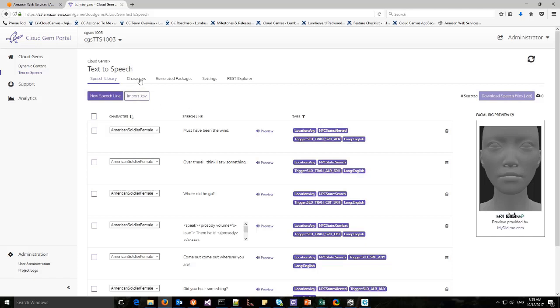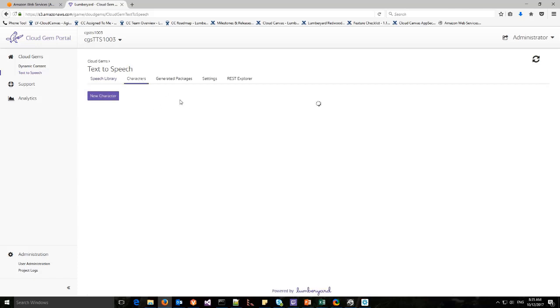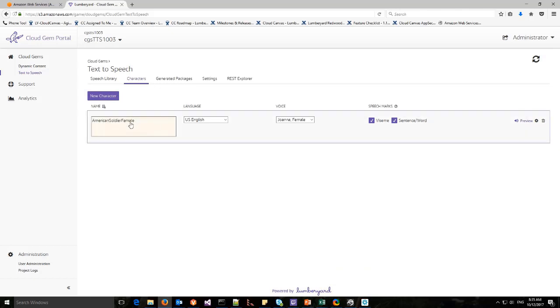But the first step would be to go to the Characters tab and create the characters or select the voice profiles that would be the best match for the characters in our game. In this case, we already have one that's been set up here, an American soldier female that uses the US English language, which gives her access to the Joanna voice profile. As you can see, we have the Viseme and sentence word options selected, which will enable animated lip sync and closed captioning.